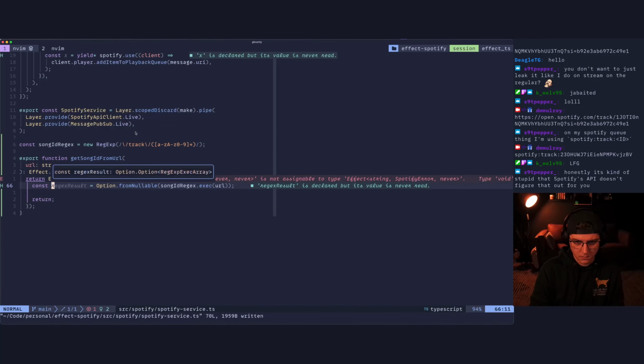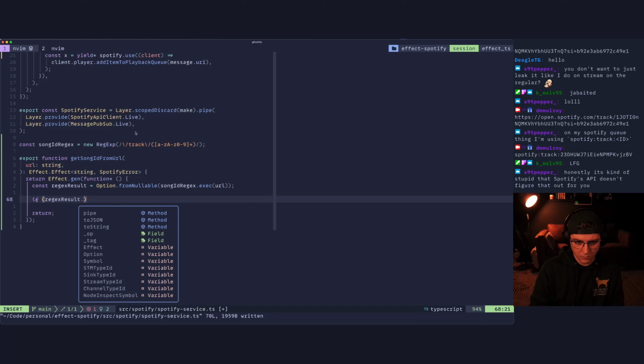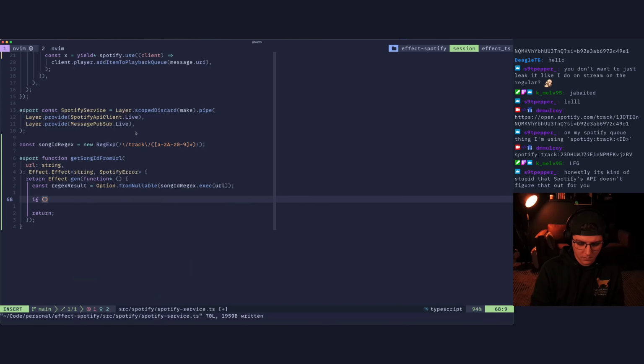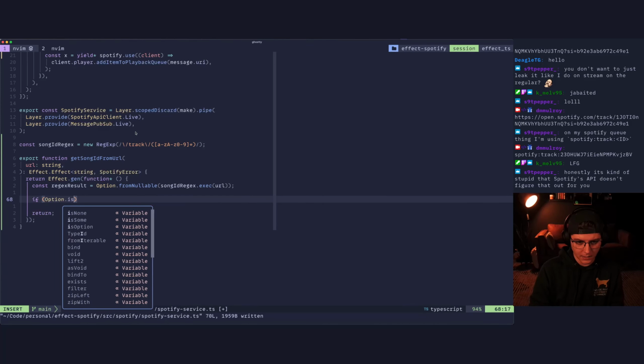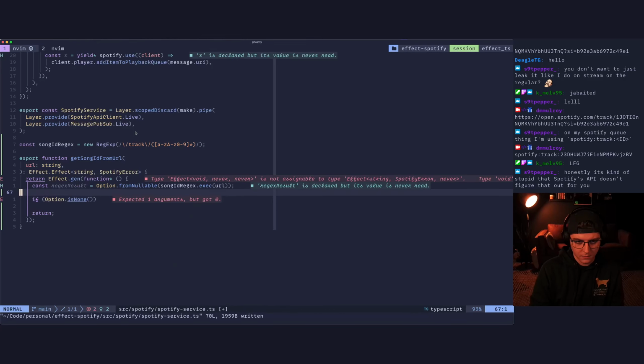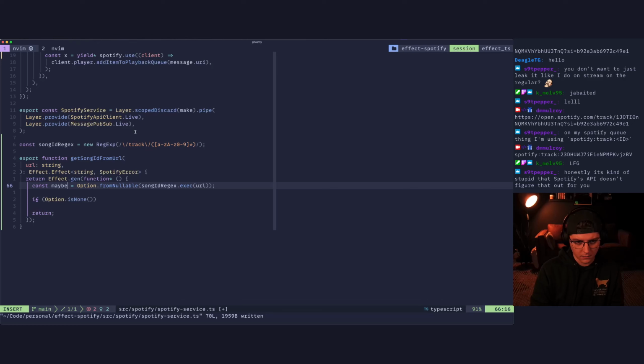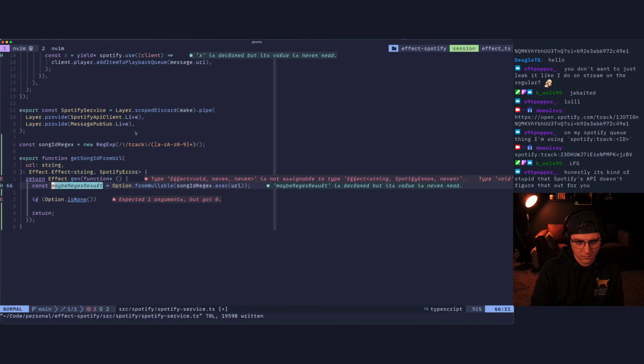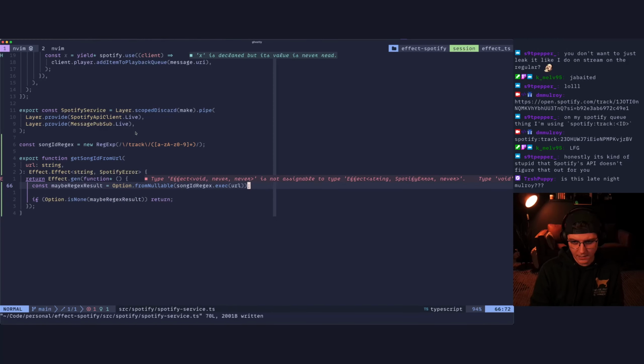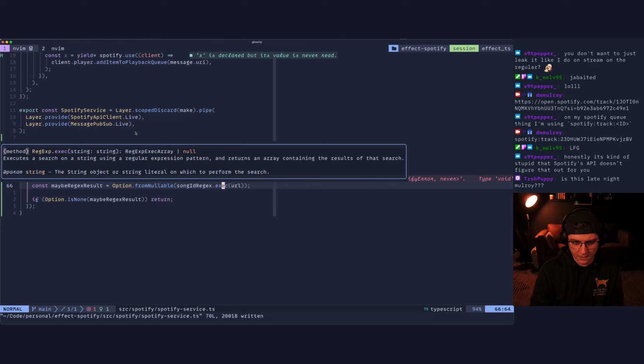If, oops, if Option.isNone, say maybe regexResult. Right, because exec can return null if it doesn't match anything.